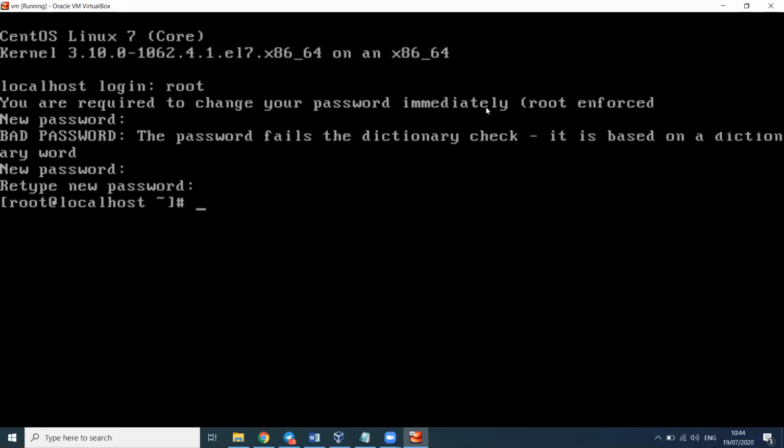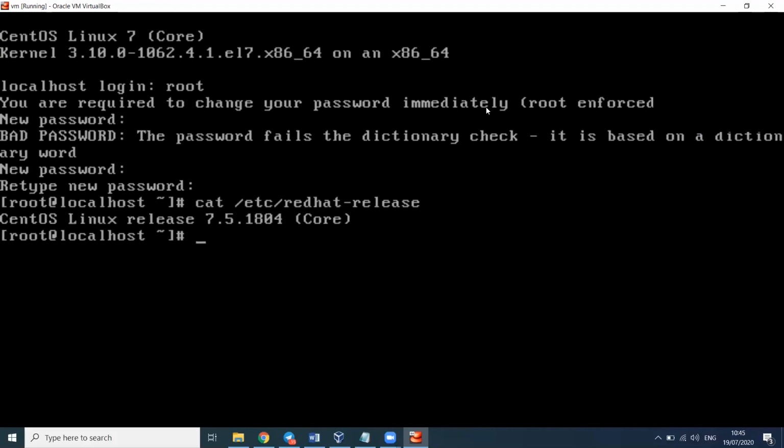Then what next? This is not the installation done. We just imported, and this is a minimal CentOS. If you see cat /etc/redhat-release, it's a CentOS 7.5 box, and it's a minimal installation. I can run df -h or du -h.